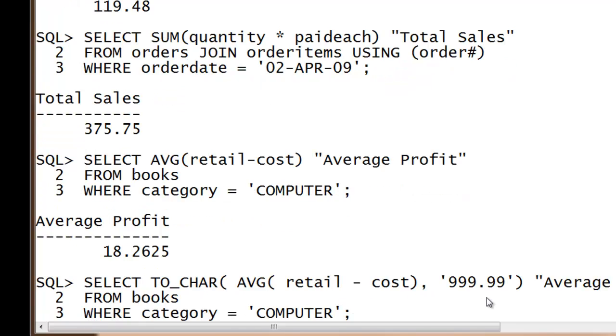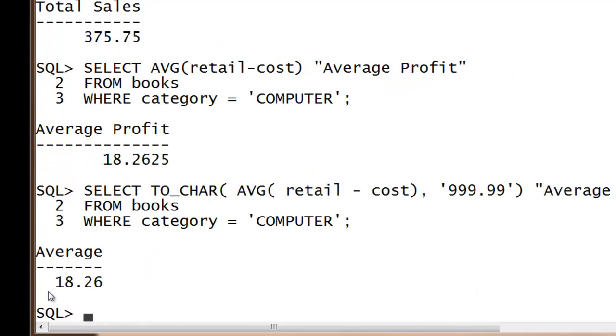Here's that same one. And the average of 18.26. Again, notice the same amount of decimals. It rounded it off, whereas here it did not. We said, hey, only give me 2 decimal places, and it did. This is much more acceptable when you're talking about money because we're used to being 2 decimal places.